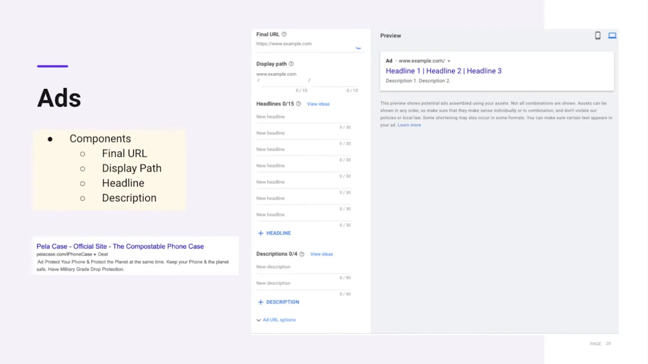Next, you'll be asked to create your first ad. Here are a few components to each ad. The final URL is your landing page, which is where the ad leads to. A display path is an optional field that can give an example of where a potential customer may end up. For example, if you have a clothing store and your final URL is the men's pants section, you can add men's in path 1 and pants in path 2. This is not a path that exists, but is used for vanity purposes only.